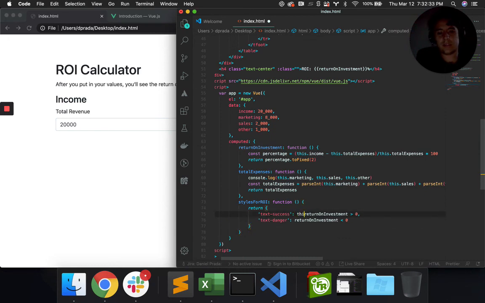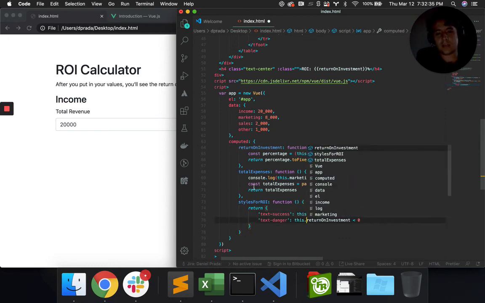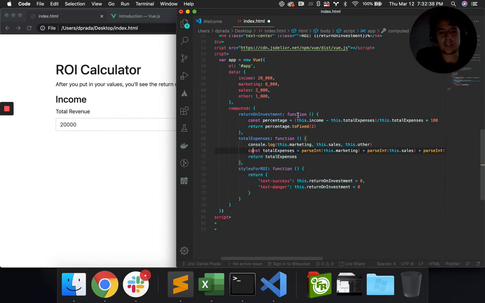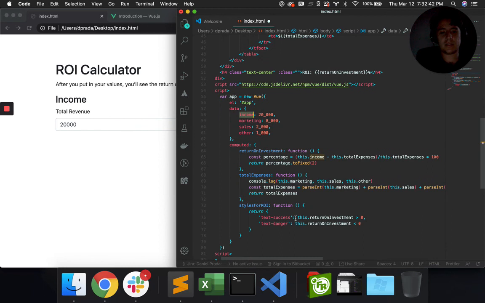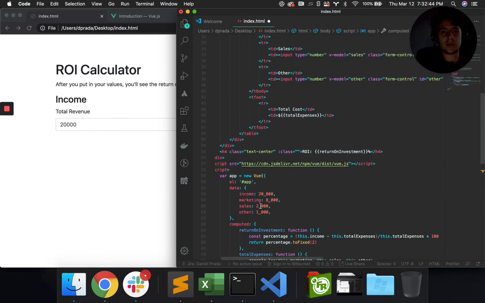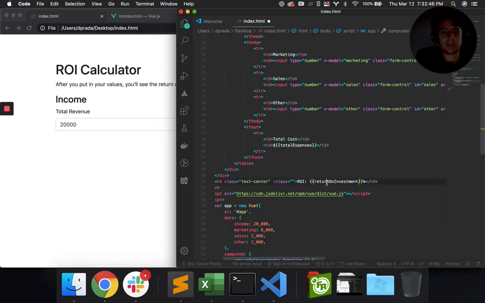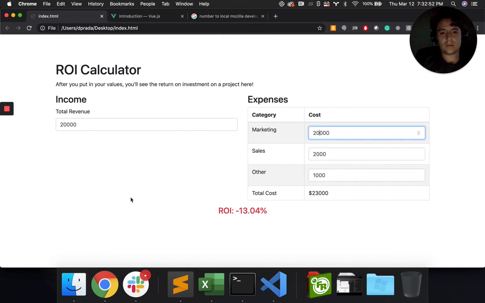I think I'm gonna say this and this. And notice how I use the word this when I'm using it inside the JavaScript code, but in here I'll just use the name of the variables as they are inside data. So then I can now just pass here stylesForROI. So same thing. If I increase here, it costs too much, it looks red.